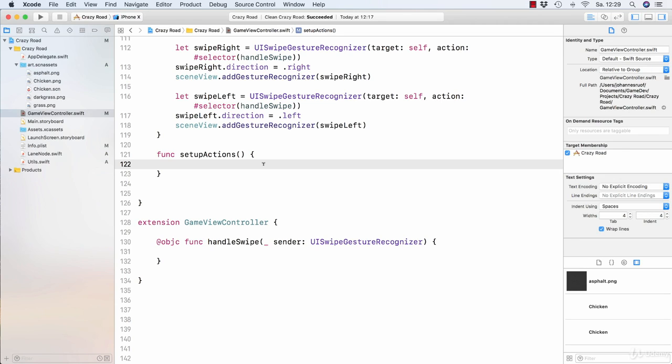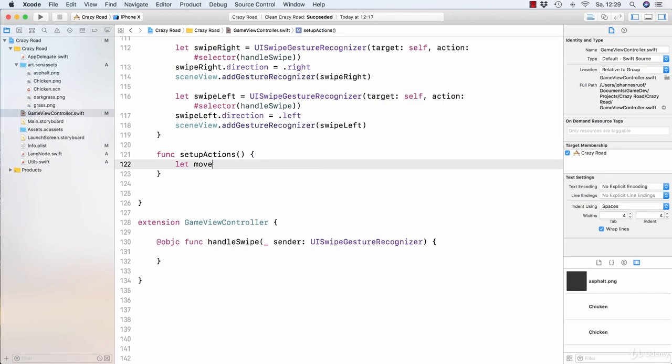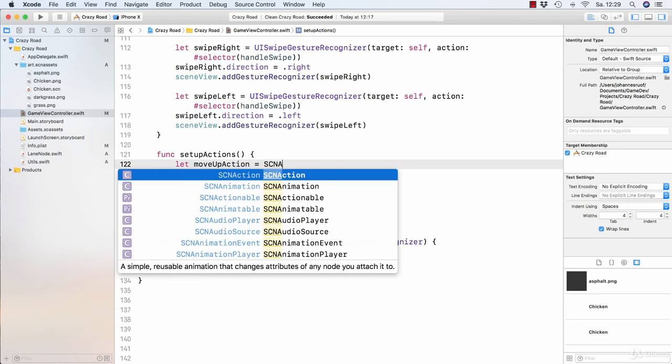We'll begin by building our up and down motion, starting with the constant moveUpAction, which I will initialize as a SCNAction.moveBy.